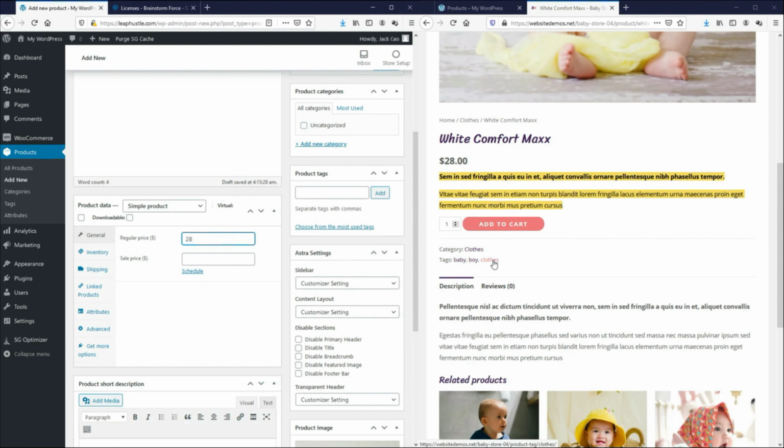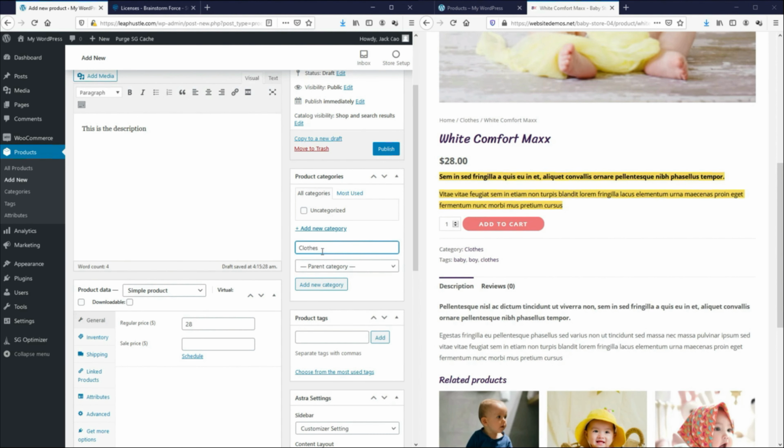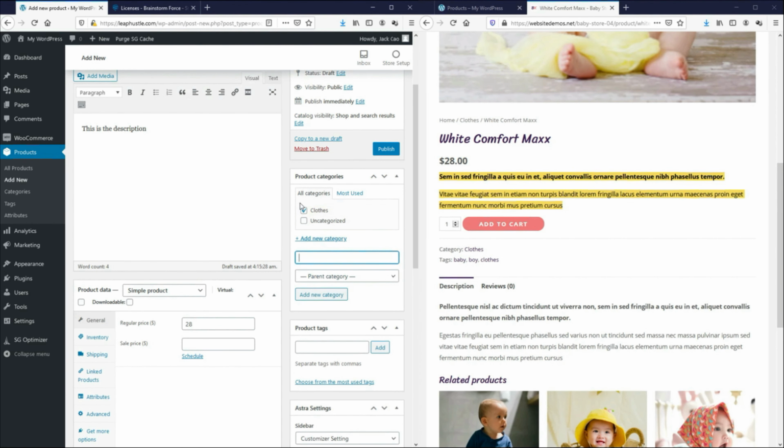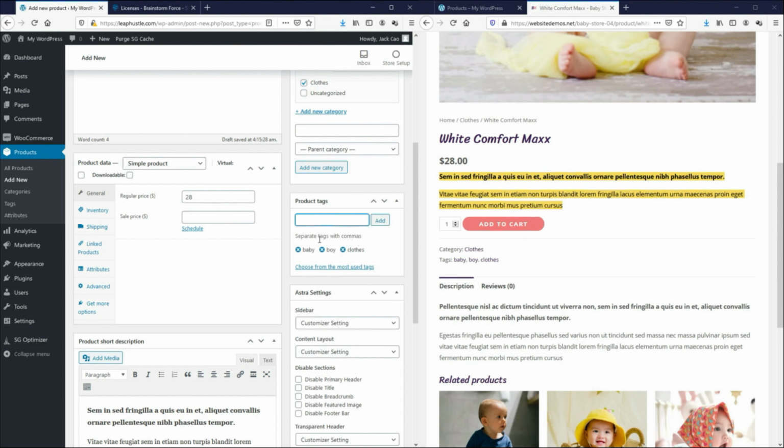So we need to create a new category by clicking this and then click on add new category. So make sure this is checked so that the product will be tagged to this category. And then next, under product tags, we want to add in baby, comma, boy, comma, and clothes. And then let's add them. You can see that 3 product tags have been added. So we are done with this product.